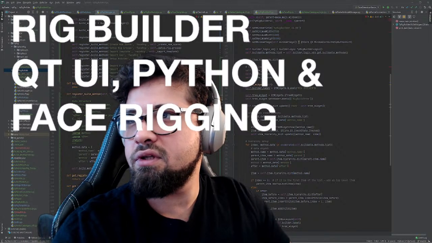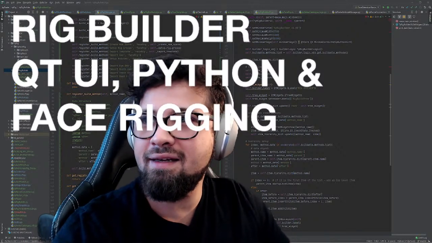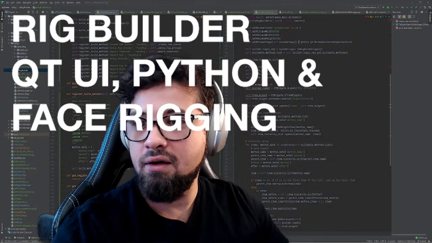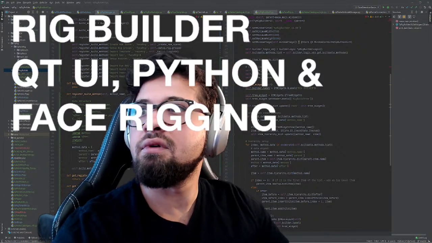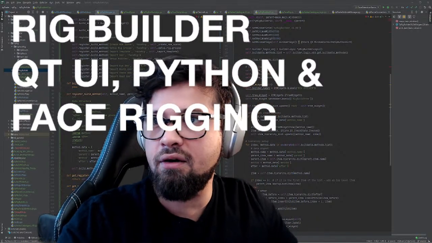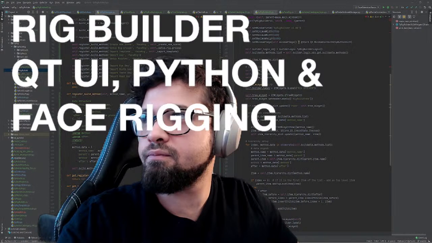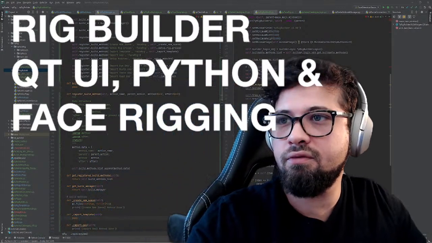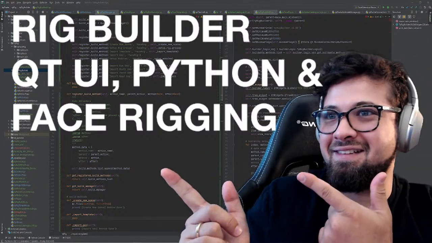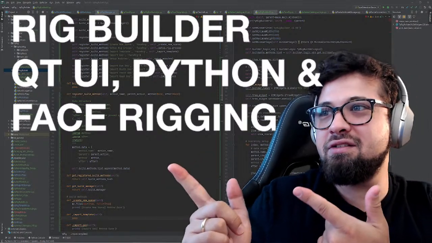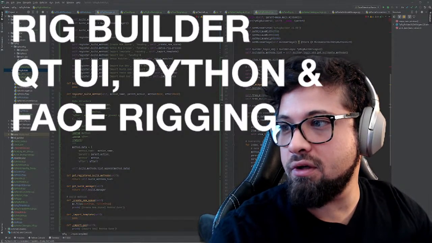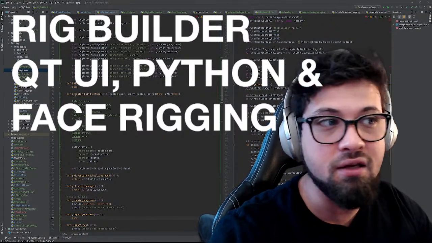RigBuilder QTUI Python face rigging, and this is what we're working on. So I assume we're live in YouTube right now, and also on Facebook. So bam, RigBuilder QTUI Python face rigging. This is what we're working on. Welcome to another stream here of me working.